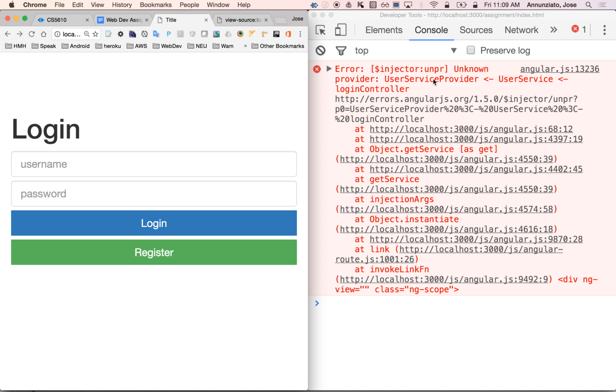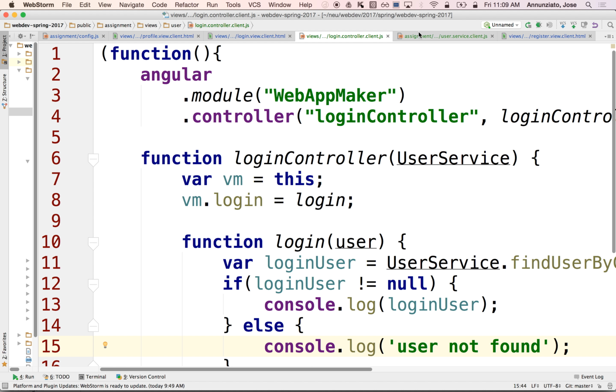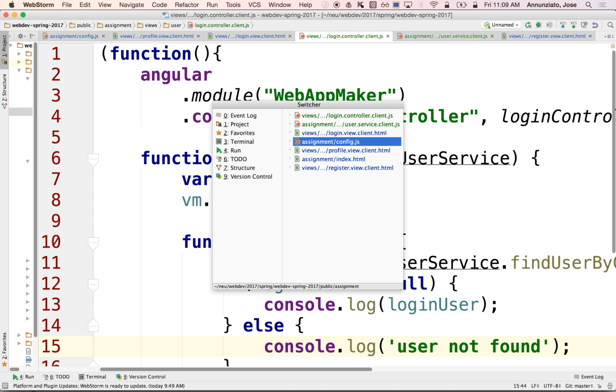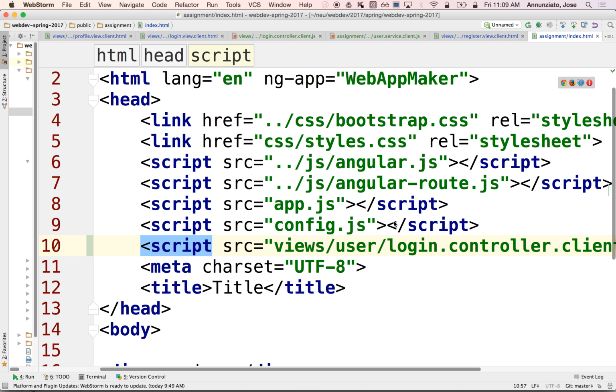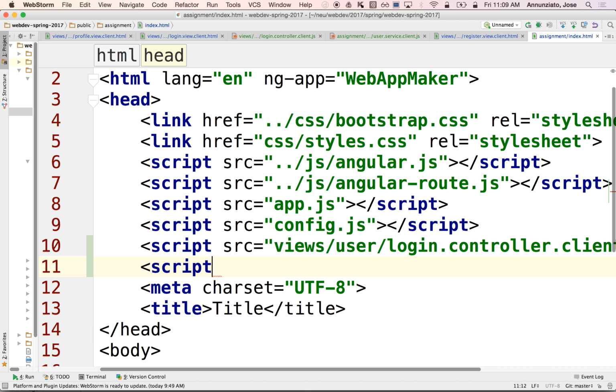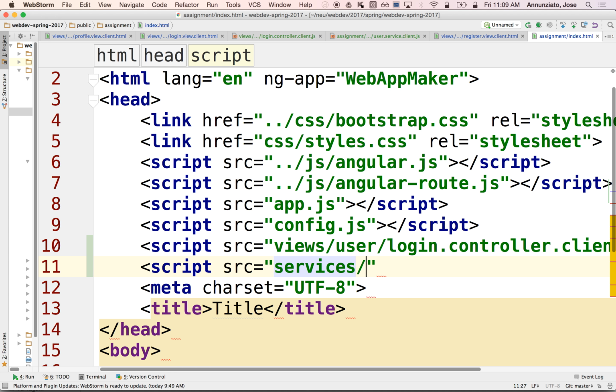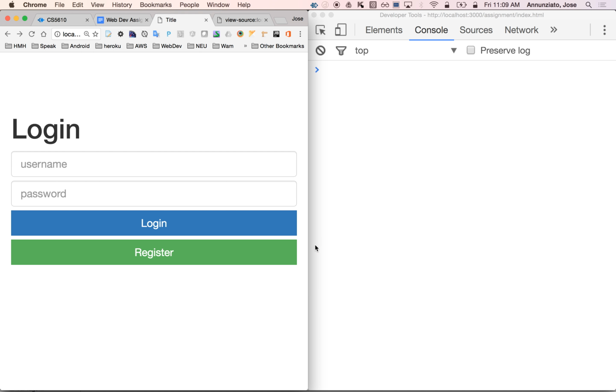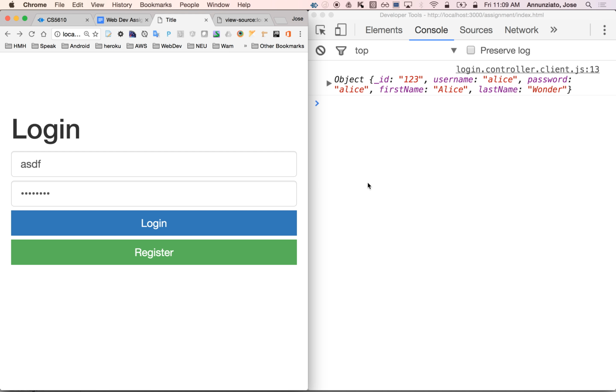it still doesn't know the user. Oh, we never loaded the JavaScript. Don't forget to load the JavaScript. We just declared user service, so let's load it into our index page. So let's load that service: services, user service. So if we reload and we type something bogus and we try to log in, it returns Alice.